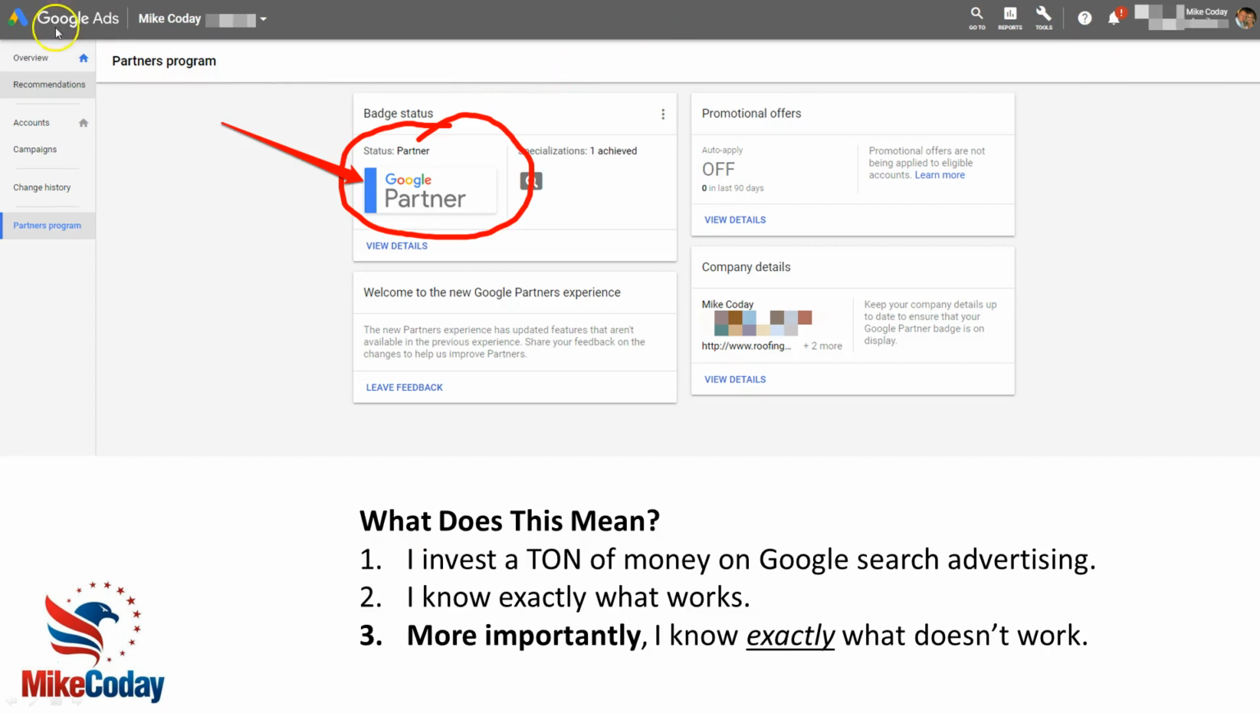Here's a screenshot from Google just showing that I'm a Google partner and my specialization is Google search advertising. And what does that mean? It just means I invest a ton of money on Google search advertising. Number two, it means I know exactly what works. I've been in the trenches. I know exactly what people type in when they're going to call somebody. And number three, more importantly, I know exactly what doesn't work.